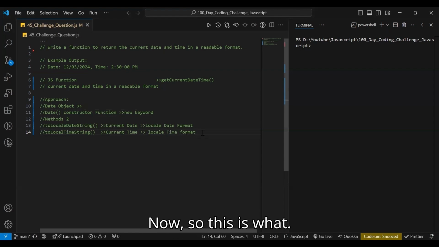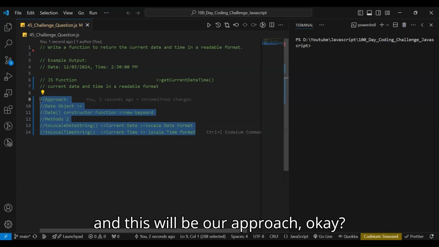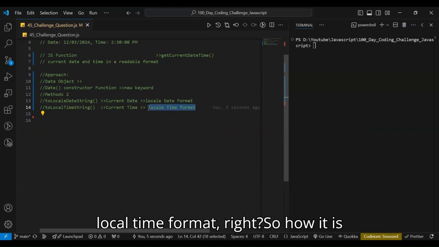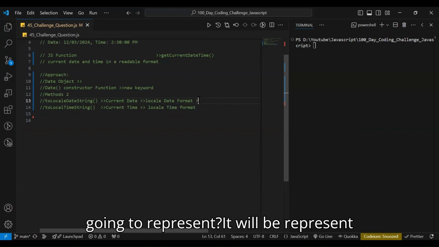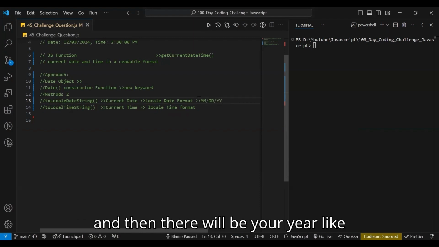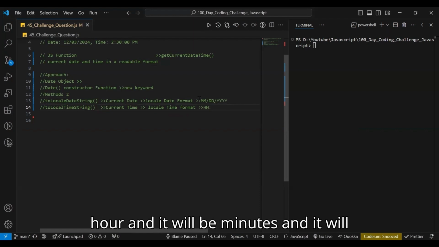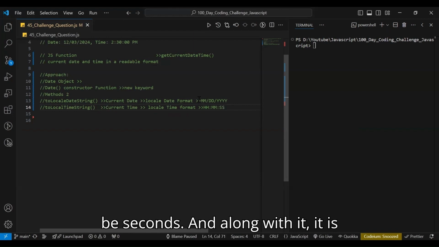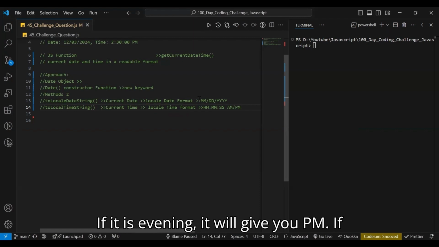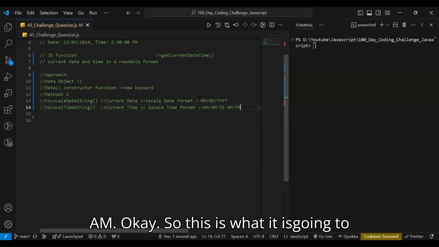Now, this is what we are going to use, and this will be our approach. It will be the local date format and local time format, right? So how is it going to represent? It will represent your month, then your date, and then your year, like this. And this will be the hour, minutes, and seconds. Along with it, it is going to provide you the AM or PM also. If it is evening, it will give you PM. If it is morning, it is going to give you AM, okay? So this is what it is going to give you.